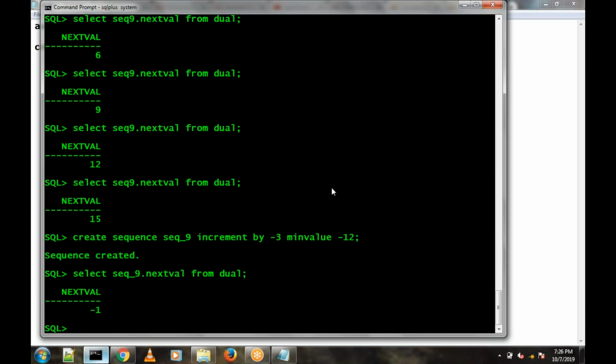Why is it? I have already told you, in the case of descending sequence, where should it start from? From the maximum value. Instead of the minimum value, it should start from the maximum value. Since it is a descending sequence, it will start from the maximum value. And what is the maximum value by default? Minus 1. So that's why it will start from minus 1, and it will go up to minus 12.